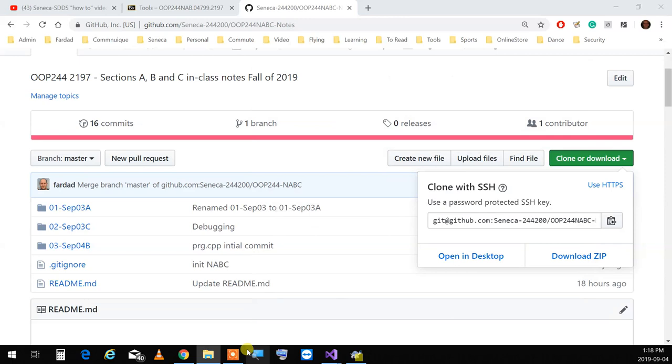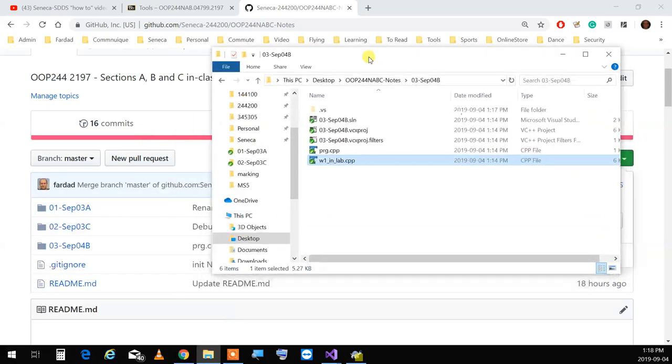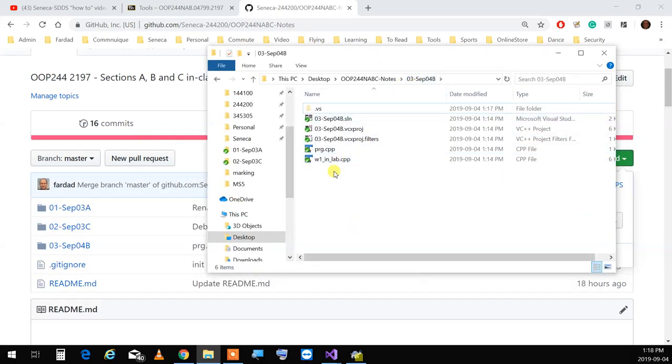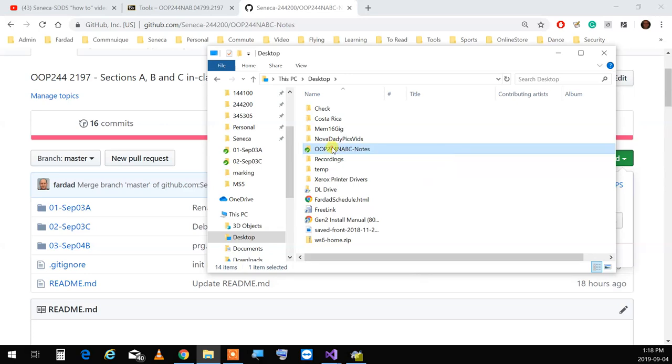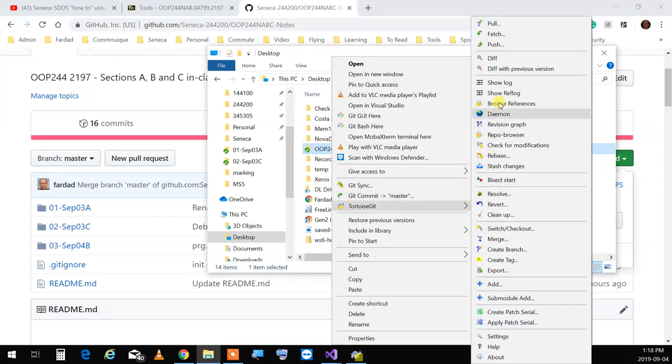Everybody, I want you to go to that repository that you just cloned. Right-click on the repository, and go Tortoise Git, pull. So right-click on the repository you cloned, Tortoise Git, down, down, down, that's it, and then pull. And then click on OK. That will bring a file that I just added.